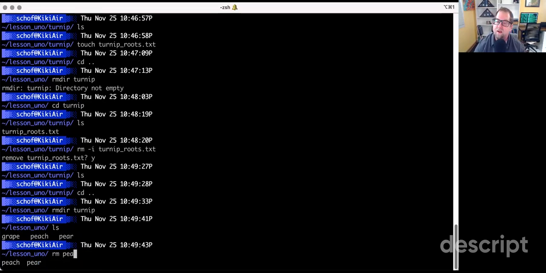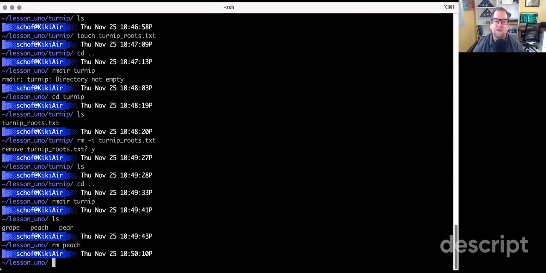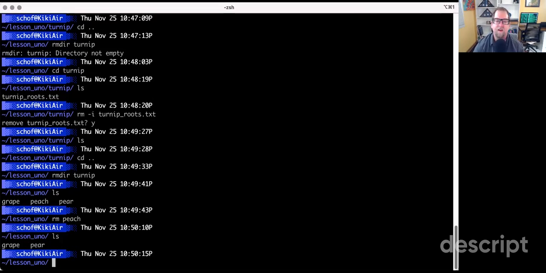Oh, but look at this. I typed in PEA and hit tab, and it doesn't have enough information to know which word I'm trying to tab complete, because peach and pear start the same. So I'm going to add a C, and then it knows that I mean peach. I'm going to hit enter, and because I didn't use the -i, it just deletes it. And now the only files left in the directory are grape and pear.